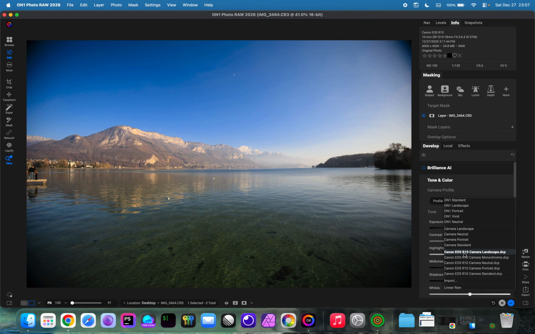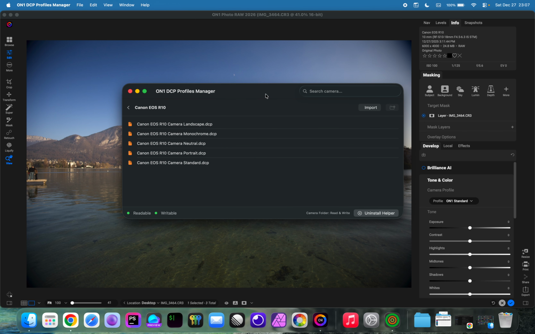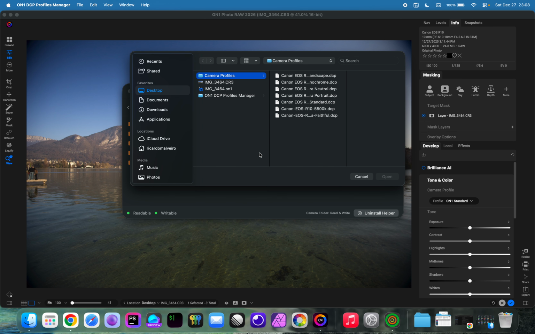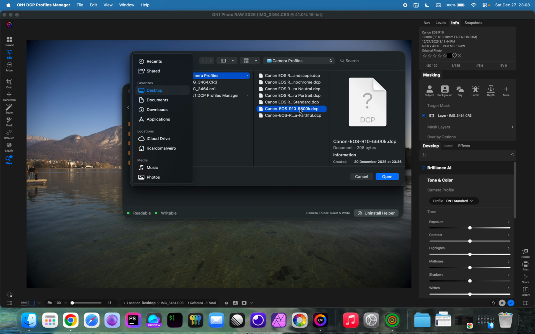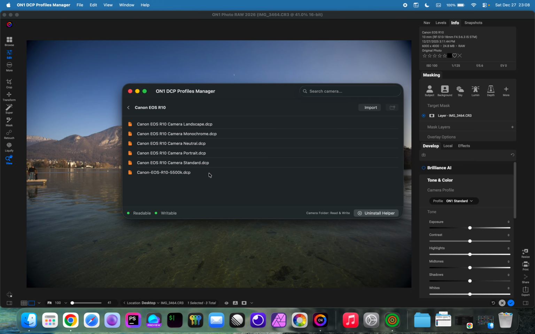If we want to add a custom one too, we can do just the same. We go here, import. We can also drag and drop. I have my profiles folder here. This one is a custom one that I created with a specific illuminant. So I have it here. I can close this one.